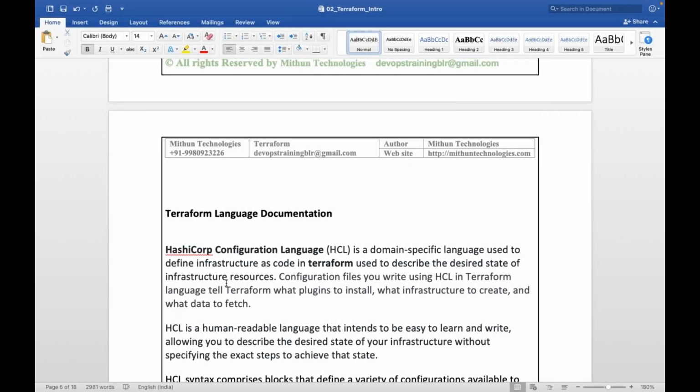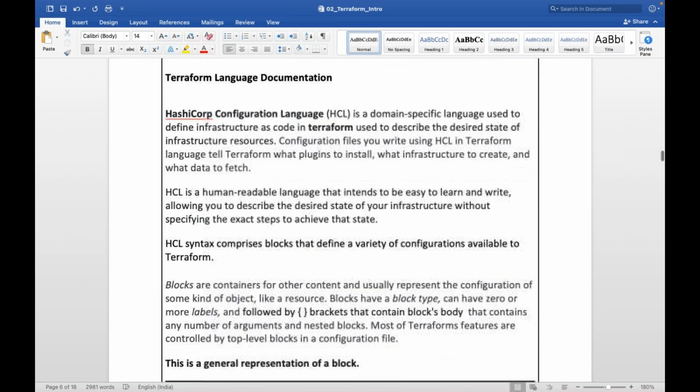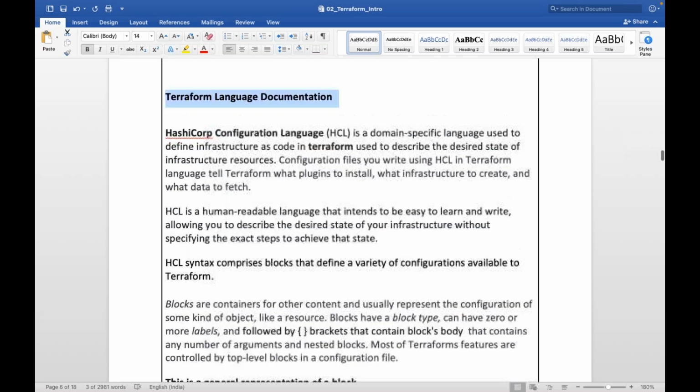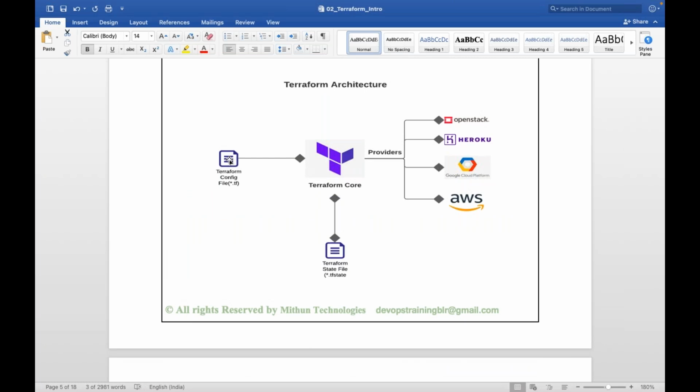In today's session, let's try to understand something new: Terraform language. You need to write configurations in Terraform to manage your resources. You need to write a Terraform script, Terraform configurations. So using what language are you going to write those Terraform configurations?